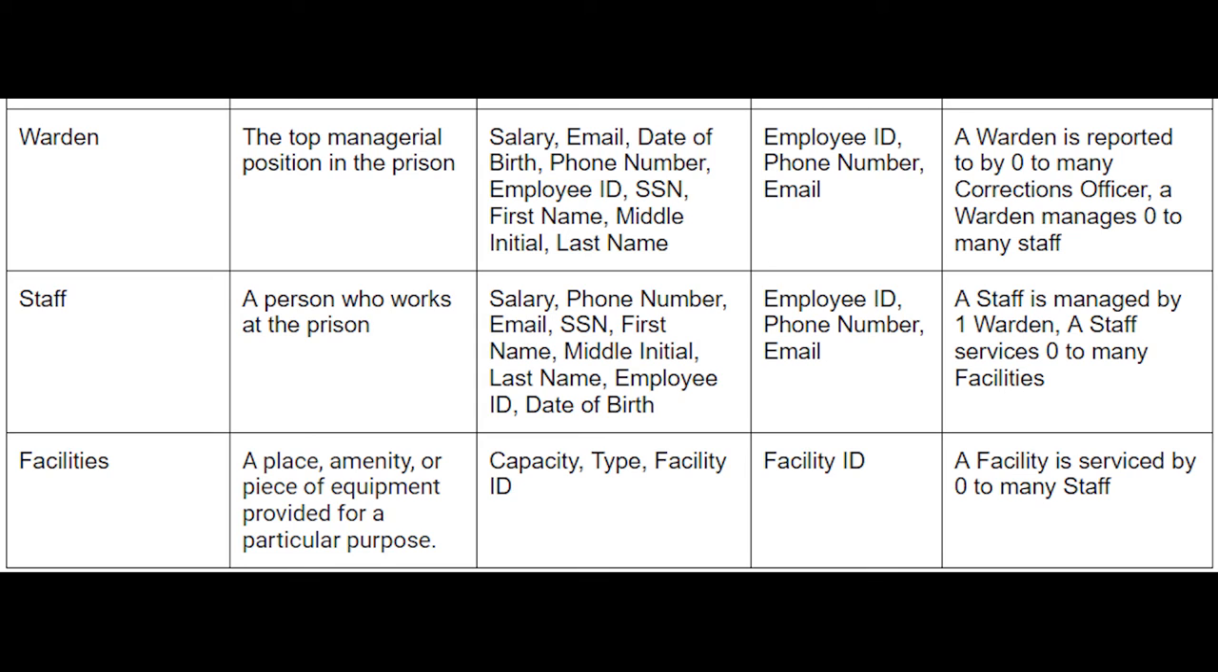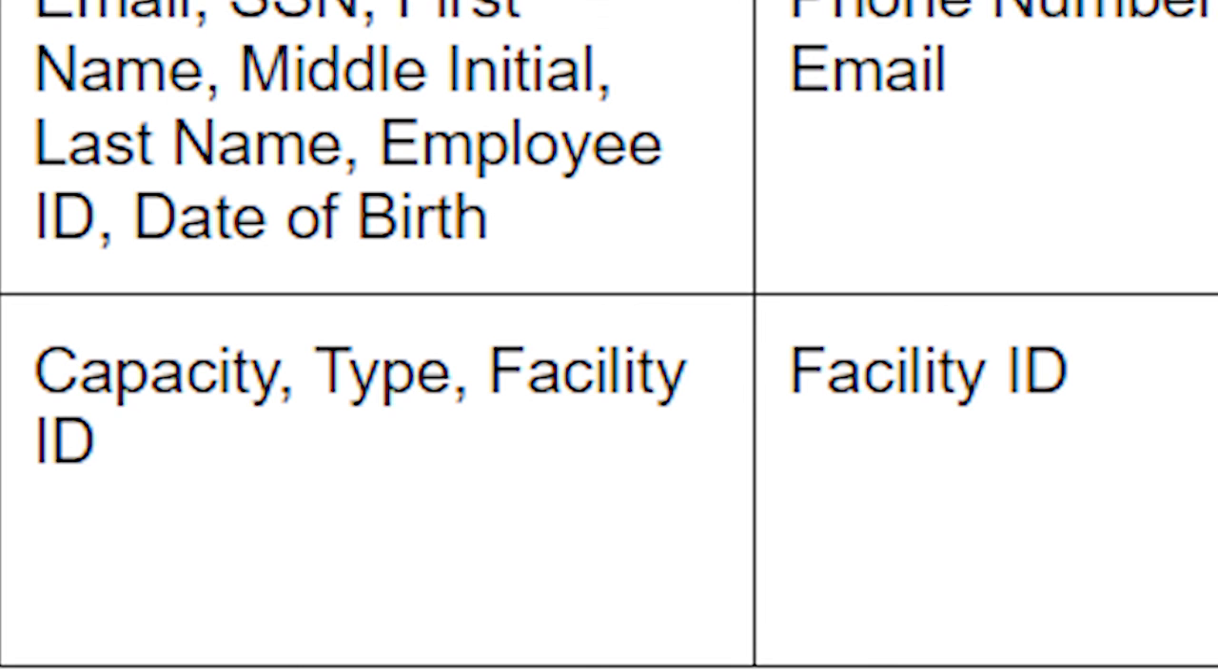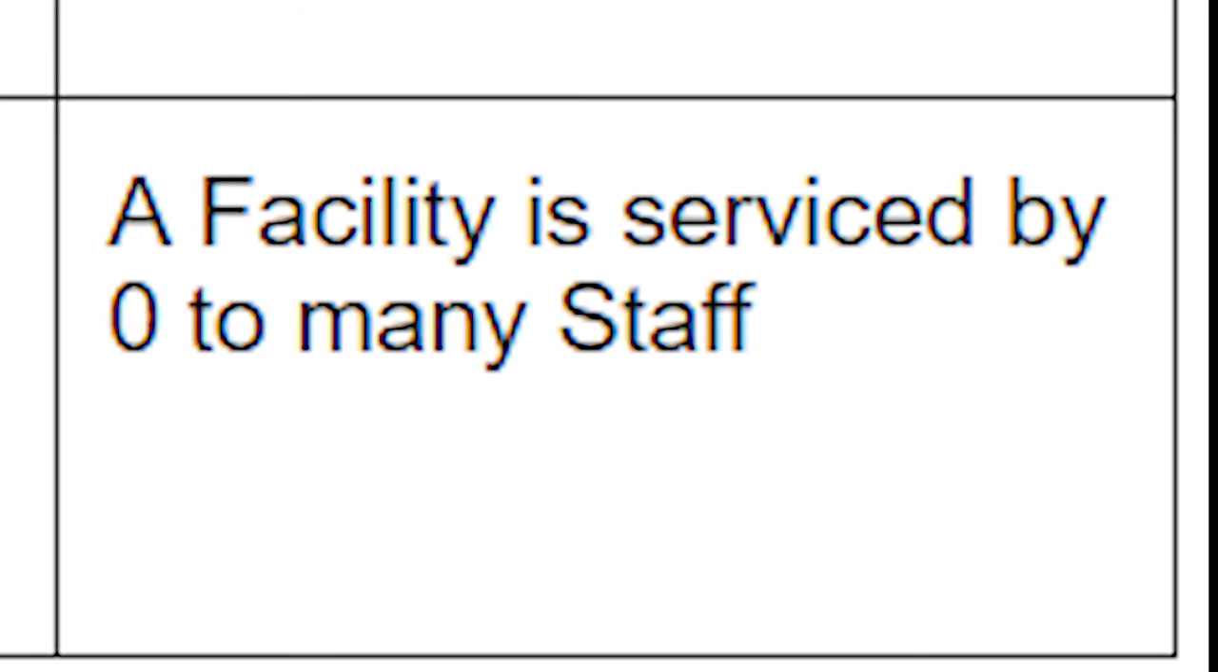And finally, we have the facilities. These are basically a place or amenity that is available to the inmates for use. The attributes are going to be capacity, type, and facility ID, and of course, the key being facility ID here. And they're going to be serviced by 0 to many staff.